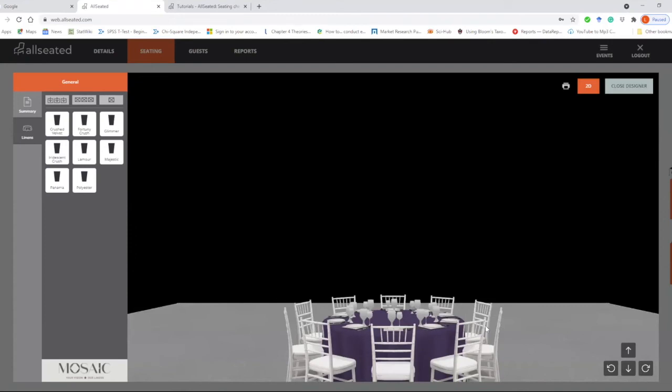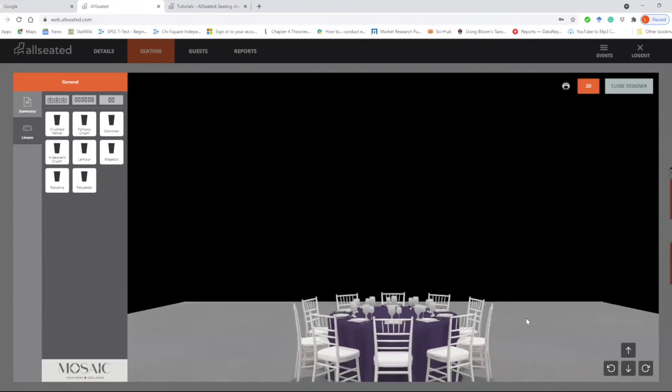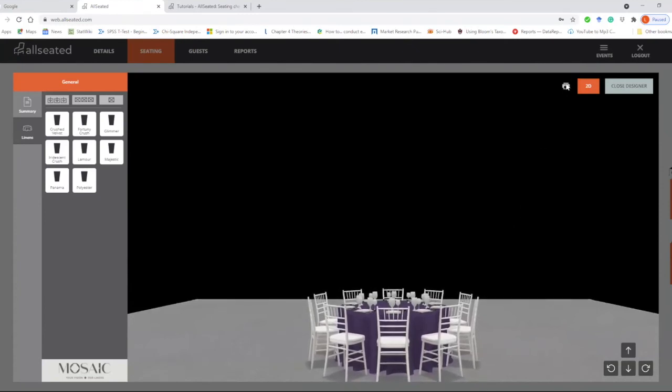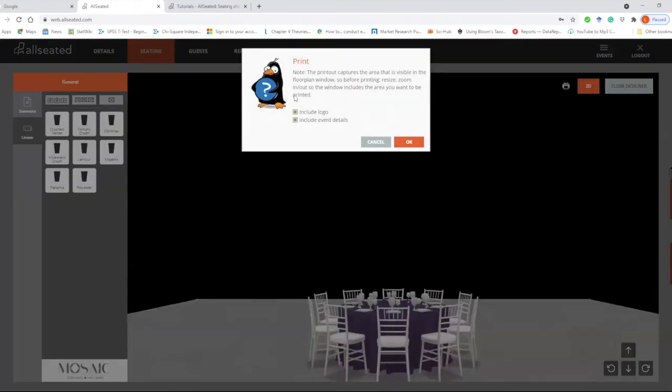Yes. Very nicely. Now, if you want to preserve this as is in 3D format, you just go here and it will tell you the printout captures the area that is visible in the floor plan window. So before printing, resize, zoom in or out so the window includes the area you want to be printed. And it will ask if you want to include the logo and event details, which we want to. So when you click OK, it will open the print window.